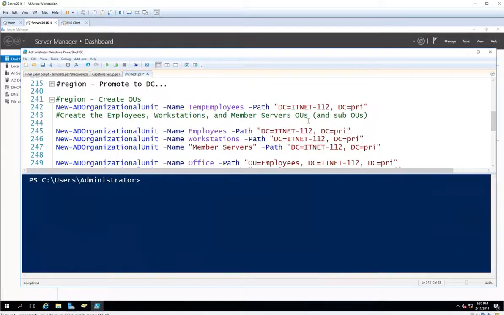So I've oversimplified it, but basically you kind of start at the bottom of the hierarchy and you work your way up, and that'll become evident as we look at more examples. But right now we're going to create an object. This, I think, we call the relative distinguished name, temp employees, and the full path of where that object will be created is it's going to be in the ITnet 112 domain, and the ITnet 112 domain is actually within the PRI domain. So PRI is at the top. ITnet 112 is one domain below that, and then that's where we'll find temp employees.